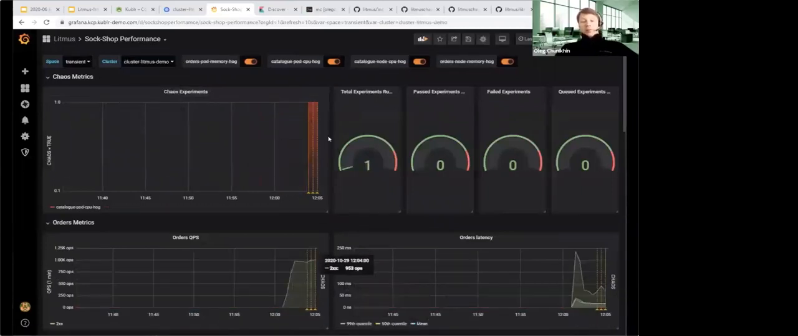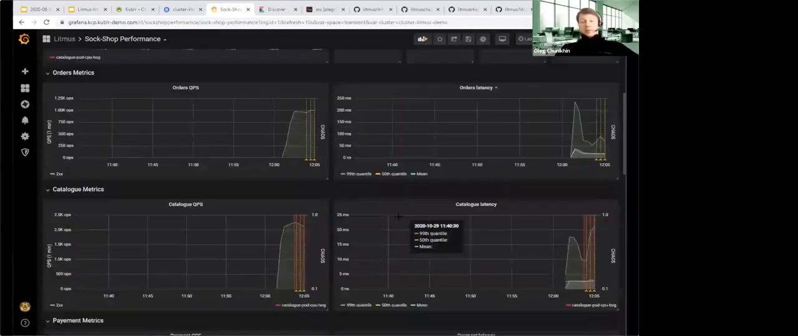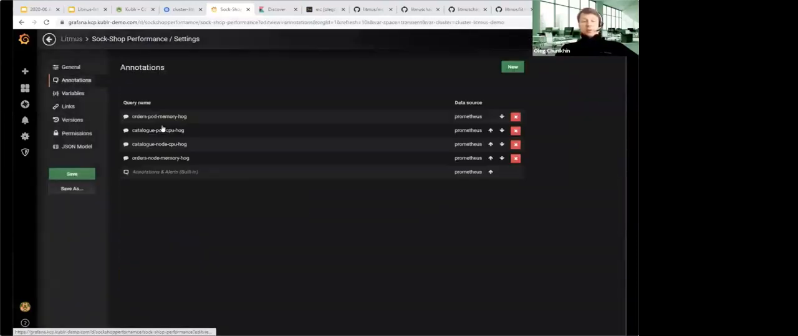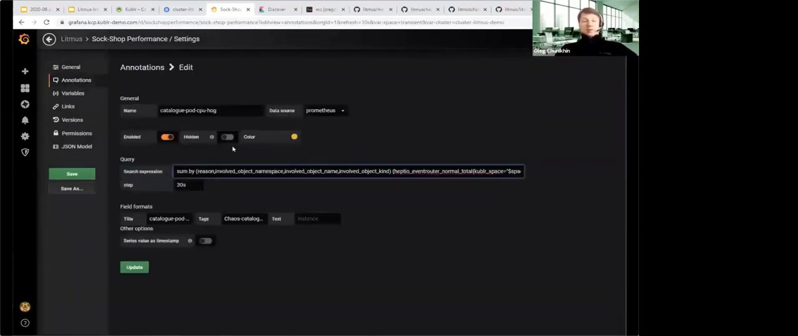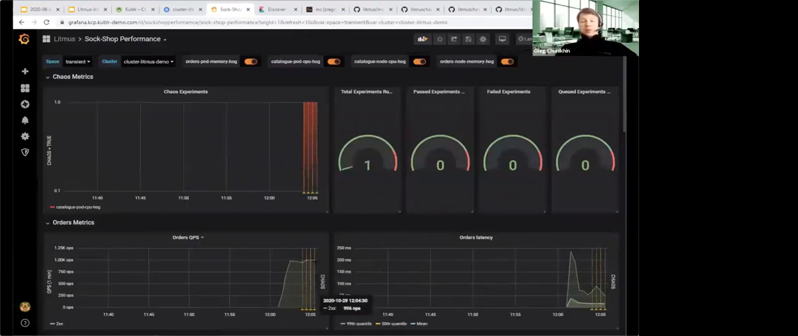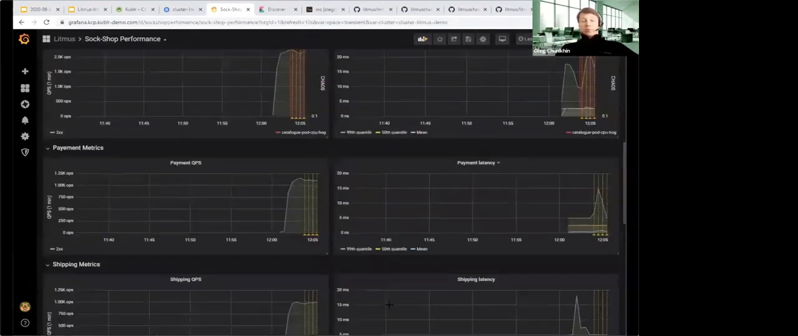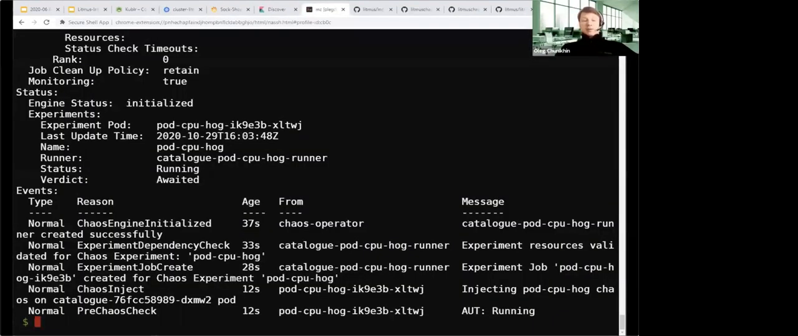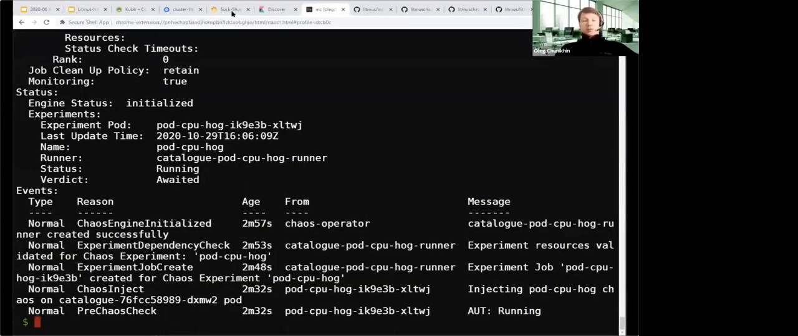This dashboard also shows an example of annotating graphs and charts with experiments. If we check the dashboard definition, we will see that there are 4 so-called annotations that also include certain Prometheus queries. Those annotations essentially put these yellow marks on every chart in this dashboard when some experiment is running. And as you can see, we have started this pod CPU hog experiment. It's still running. It runs for about a minute.